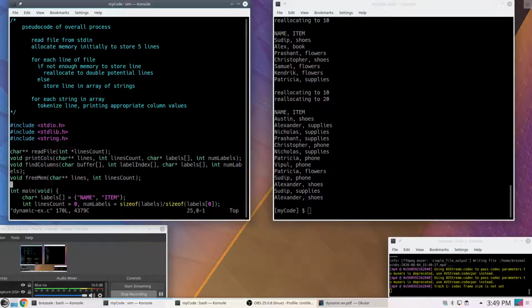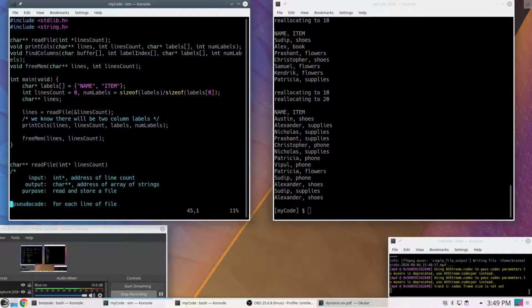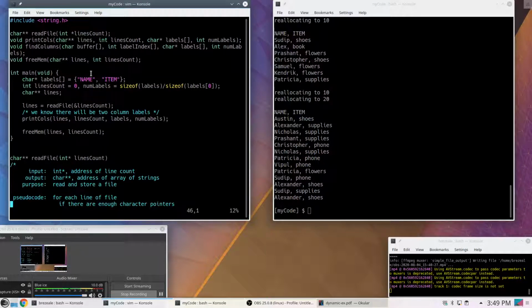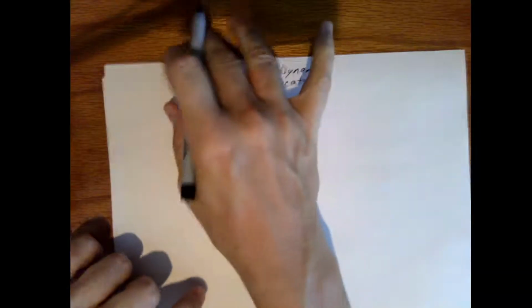So we talked about the big picture pseudocode. Let's see how that translates into stuff. We said that we know that name and item are the labels, but eventually I have to figure out what columns they correspond to. And this is going to be the pointer to my strings. So let's look at an example and see briefly what I mean by that. Let's say that our data looks like this.